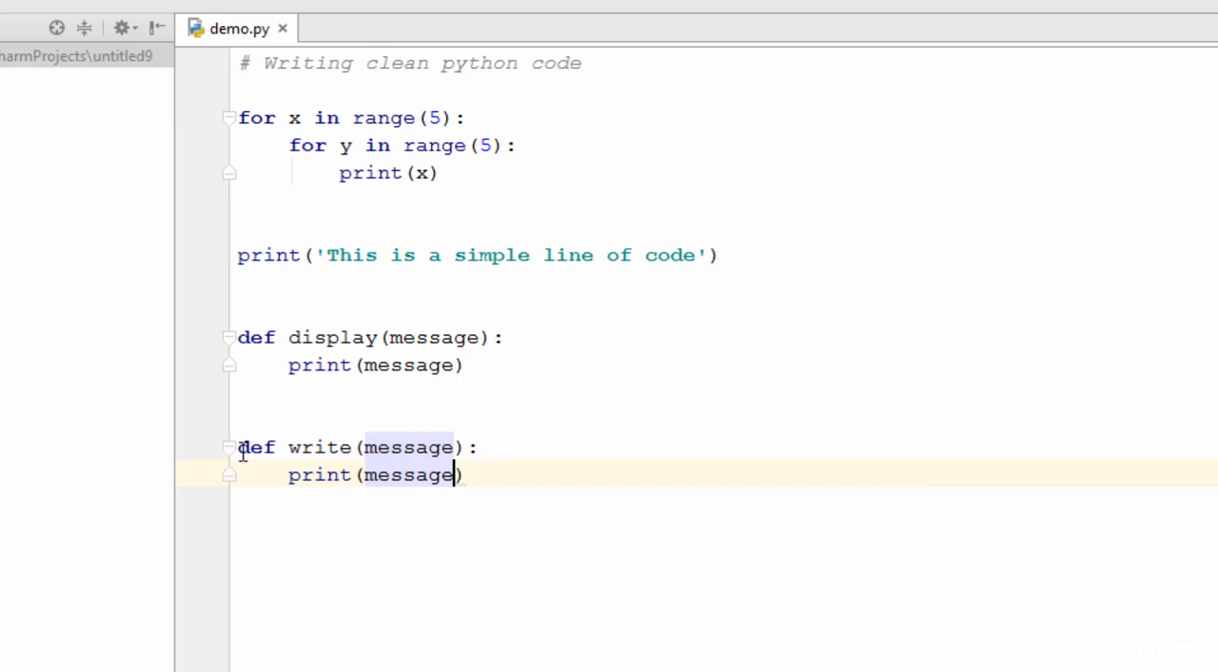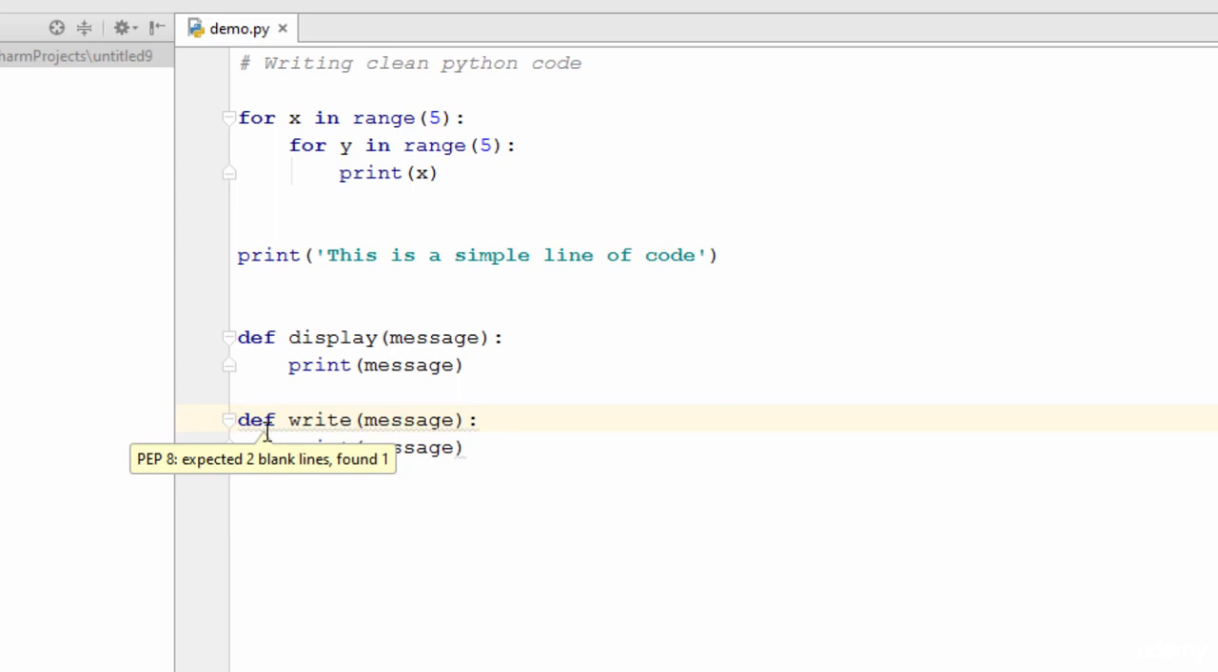If you go ahead and reduce the number of lines to 1, as you could see, it's again going to pop out the same thing, that is PEP8 expected 2 blank lines, required, and it actually found 1. So make sure to follow this convention with functions and classes as well. If you're writing classes over here, always make sure that those classes are separated by 2 blank lines.